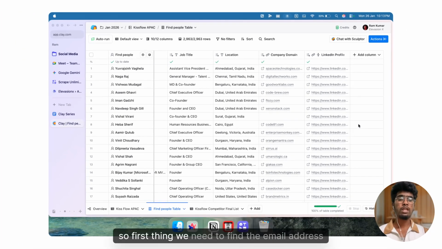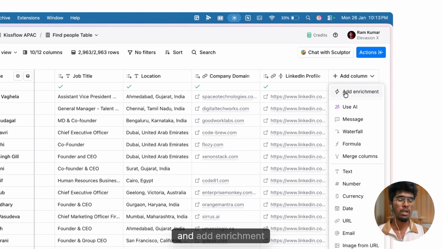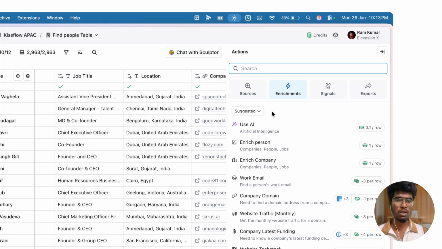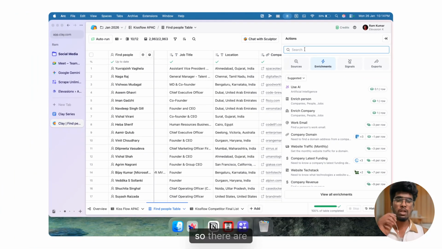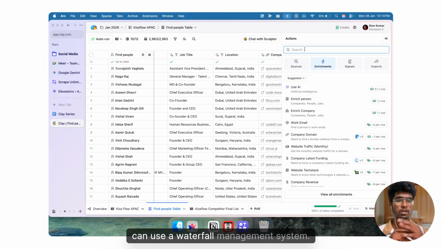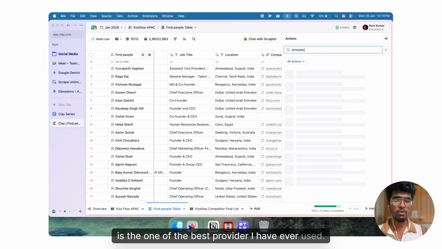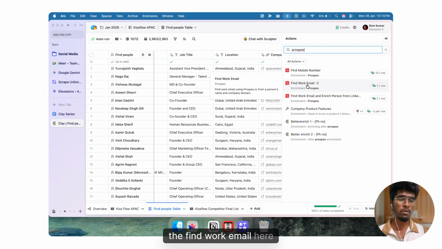So first thing, we need to find the email address of the person. For that, we can click this add column and add enrichment. There are two different ways to find this email. One is using different providers, and another one is using a waterfall enrichment system. I'm going to show you how you can use a different provider to do this. For this, I'm going to use Prospeo, one of the best providers I have ever used. Find work email here.